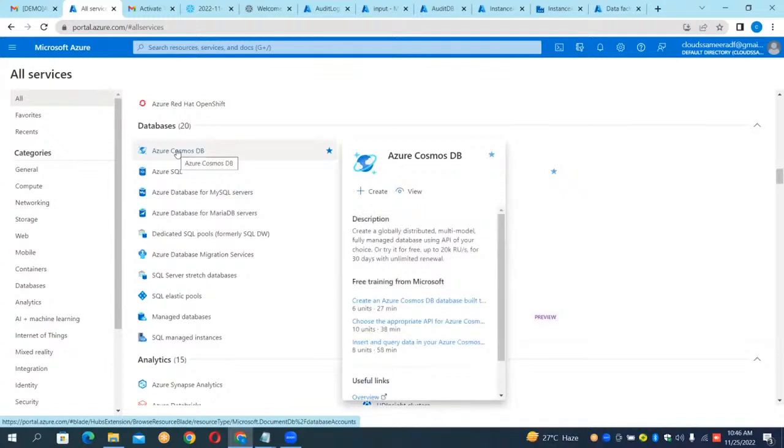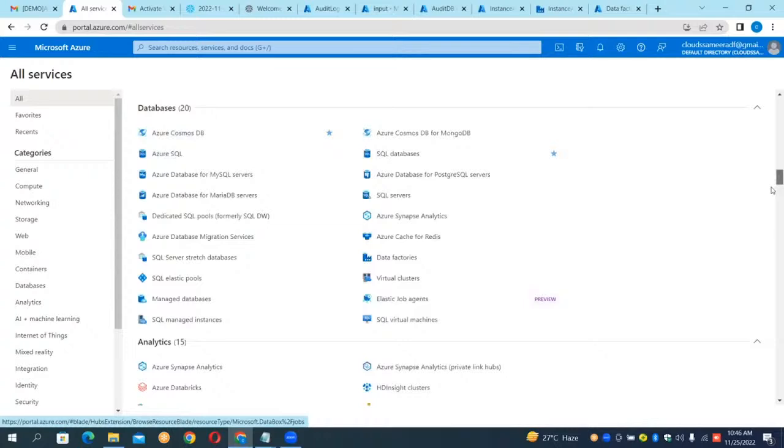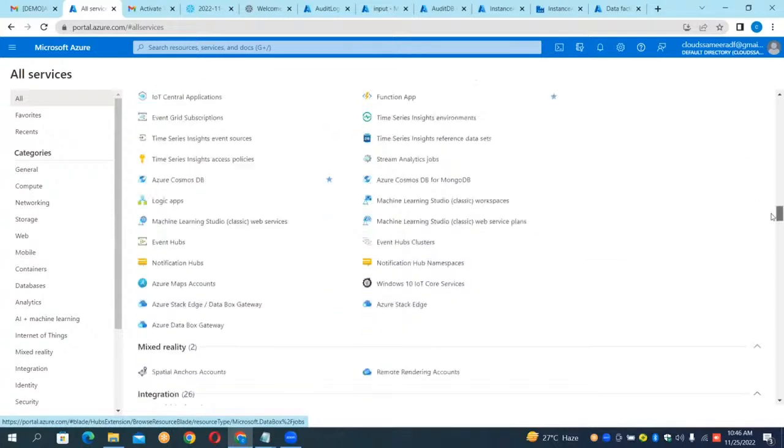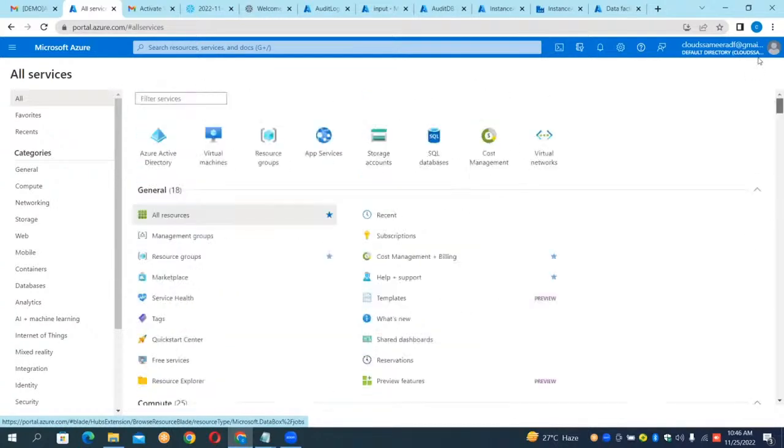Guys, can you see databases? Can you all see? Yes, everyone? Yes, sir. These are all the storages you can have. So in Azure, totally you have 90 plus storages. Okay, so this is how.